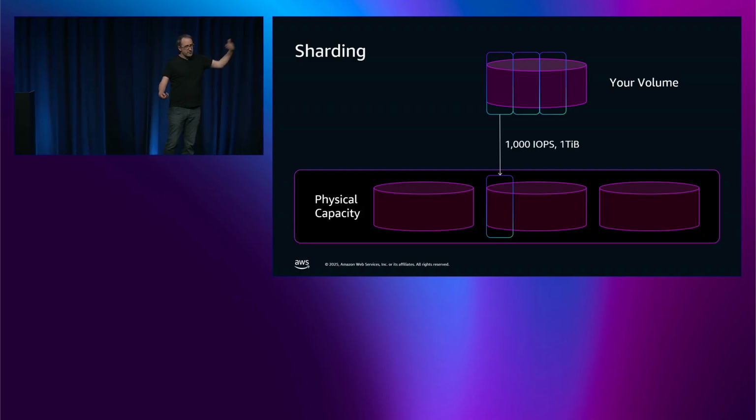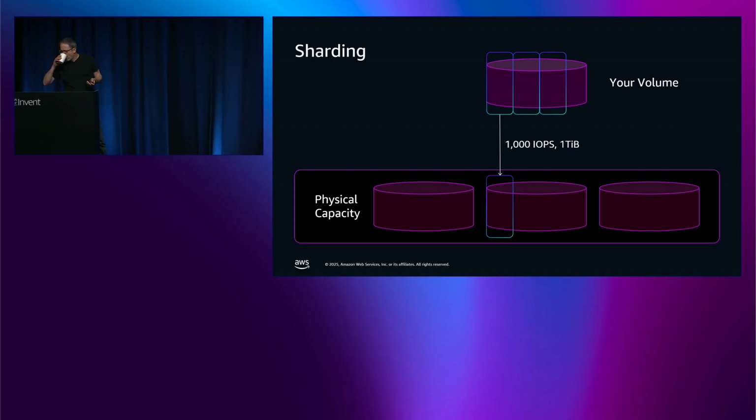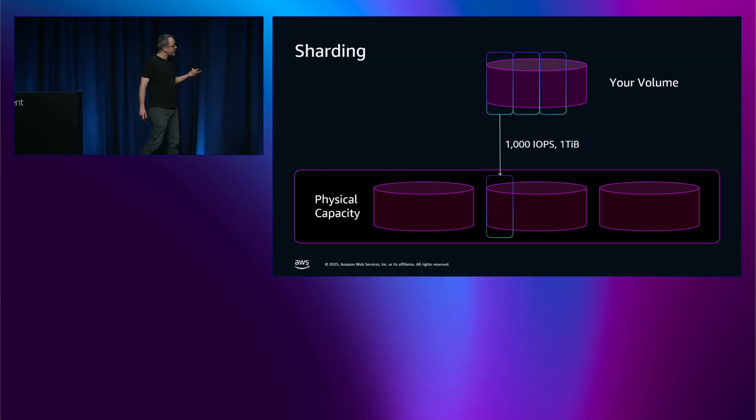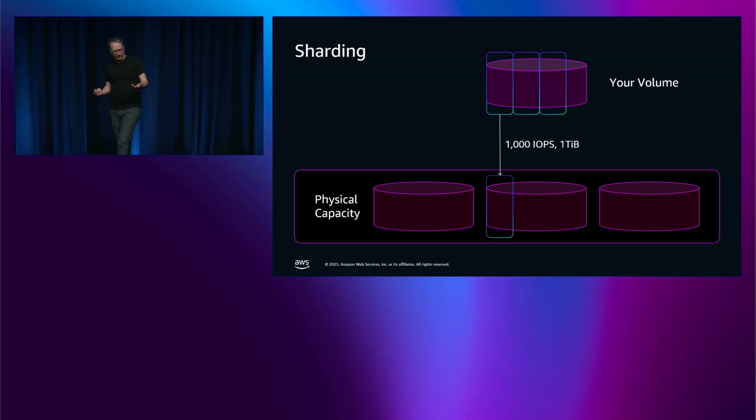Your volume comes to us as provisioned with some kind of entitlement. It's got a set number of IOPS. It's got a size. You let us know what that is. What we do internally is we take that volume and we shard it. And lots of systems shard. It's a core technique of storage.